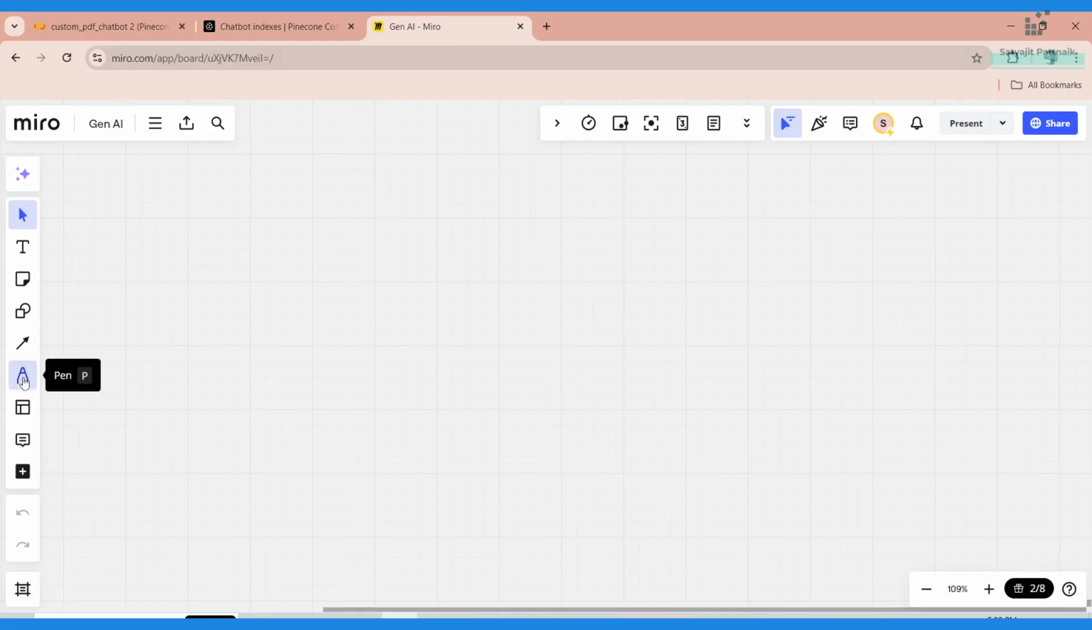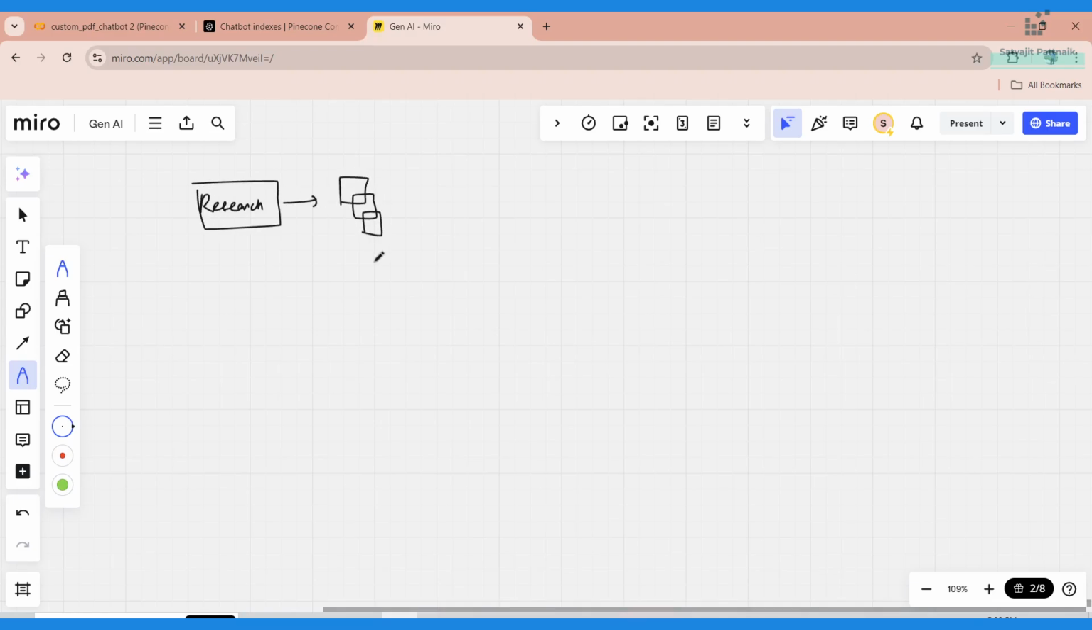If I go back to the architecture, just repeating once again, what happened was we took a research paper, we divided the paper into different chunks, we created the embeddings, and then we were using a vector index. So let's say I will write it down as vector index.